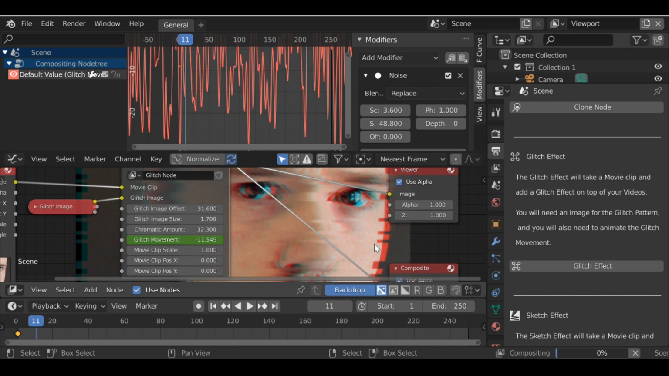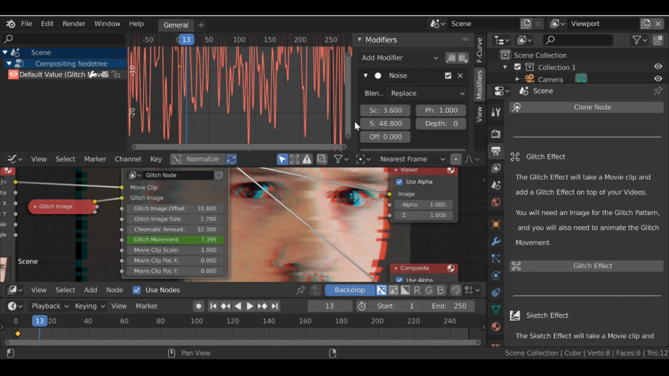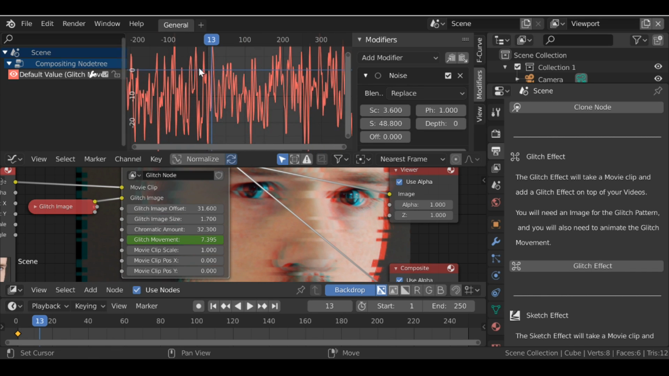As we play through this, you can see the glitch moves up and down. So I increase the strength to something quite extreme. You could also add another modifier to limit the amount, if you just want it to jump up and down like this, rather than at different values. And there's a lot to explain with the graph editor, so I'm not really going to cover it in this example, but that's how you would animate the glitch.